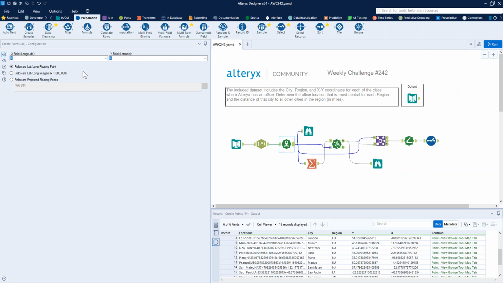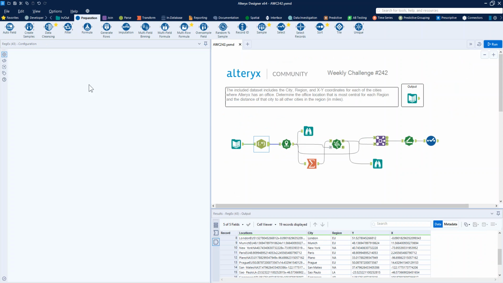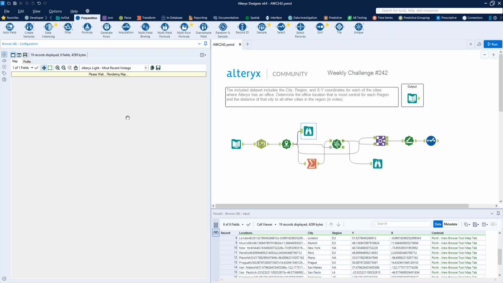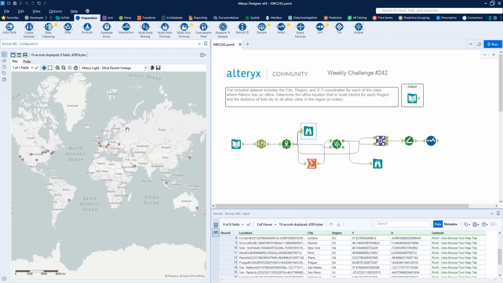Then we just need to work out which way around our x and y is. In this case, the y was before the x. I got it the wrong way around the first time, but it's quite obvious as soon as you feed it into the create points tool, because you had a lot of points down here, which obviously is going to be wrong. So there are all of our locations of our offices looking nice.